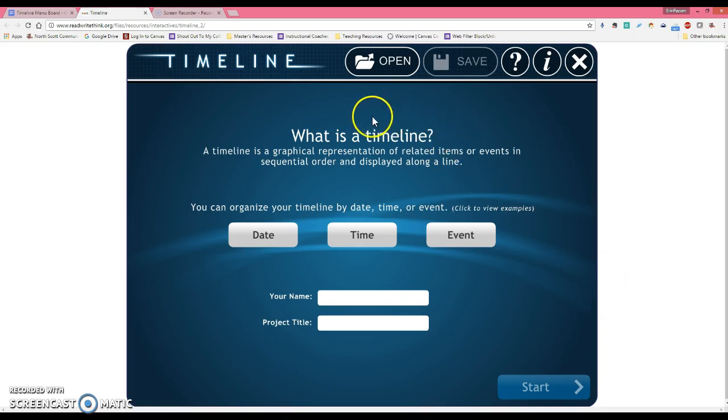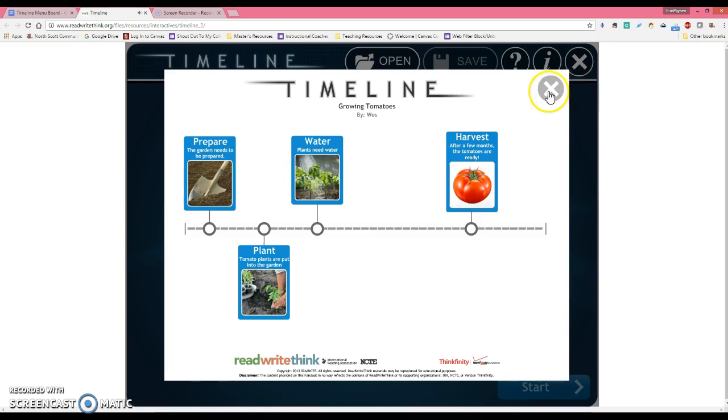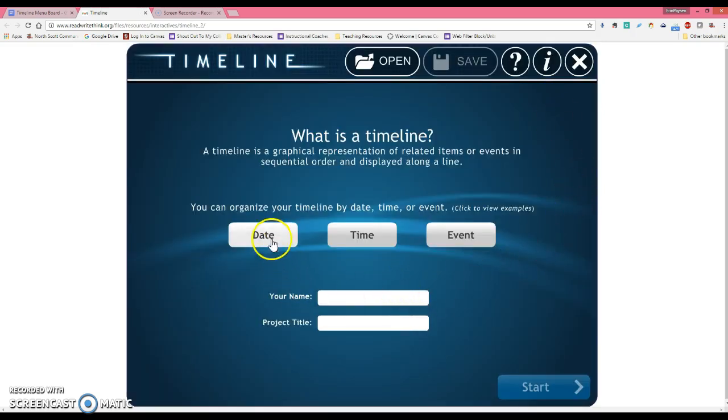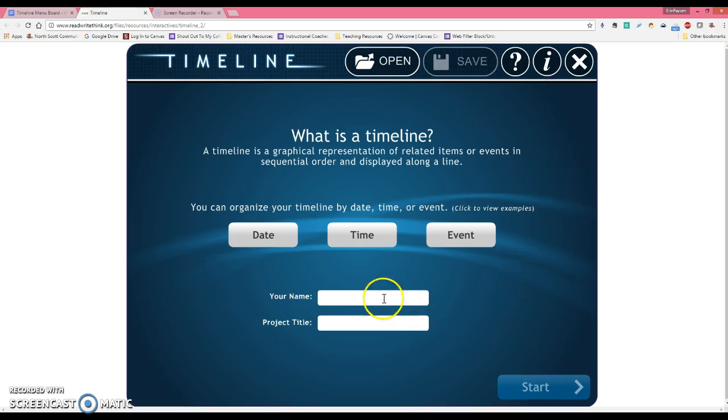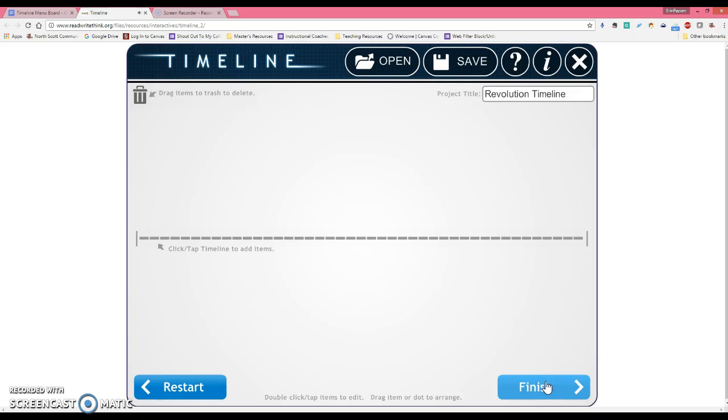So the first thing that you do is just kind of check out the format, and it gives you different ways that you could choose to organize your timeline. If you'd like to click it, it'll show you examples. For this assignment, you're going to want to organize by date. So this is going to be what it looks like. What you're going to do next is type in your name, and you're going to give a title to your project. Then you're going to hit start.